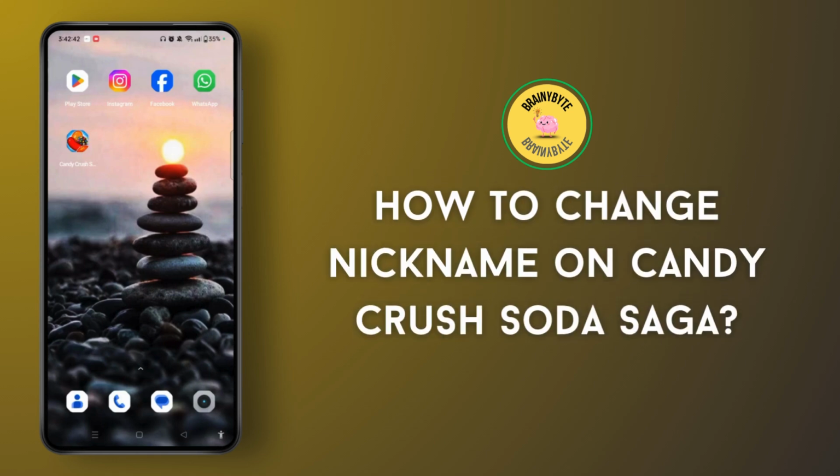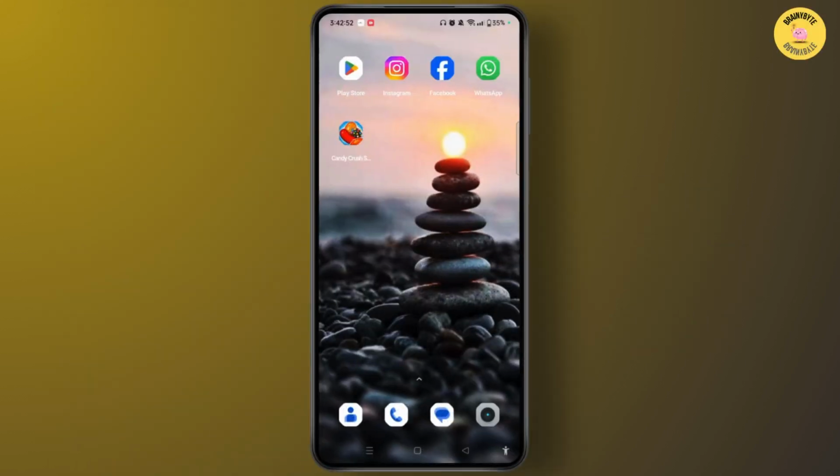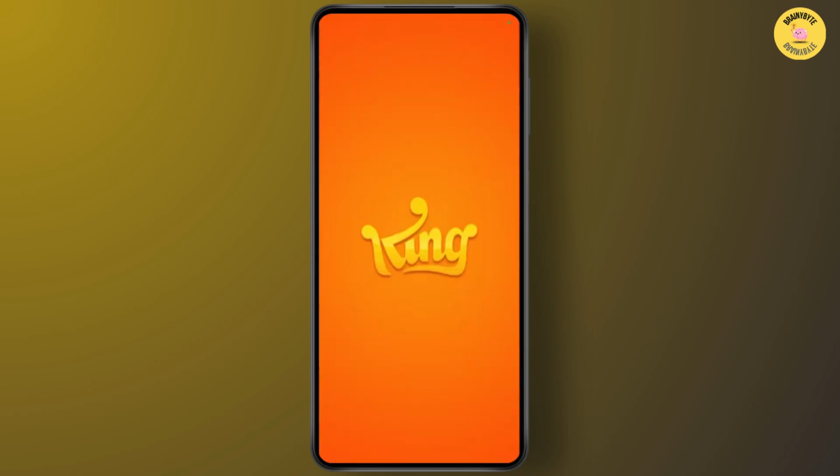How to change nickname on Candy Crush Soda Saga. If you want to change your name in Candy Crush Soda Saga but not sure how, then don't worry, I have got you covered. So first you need to launch Candy Crush Soda Saga app and make sure that you have created an account or signed into your account.